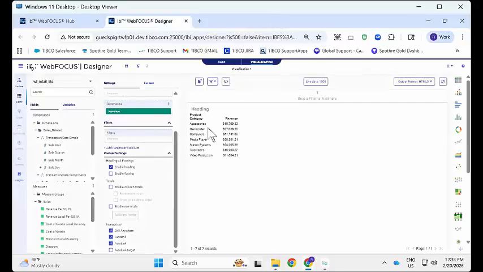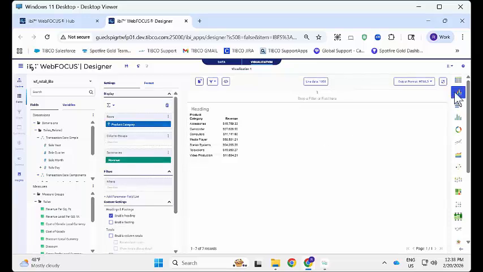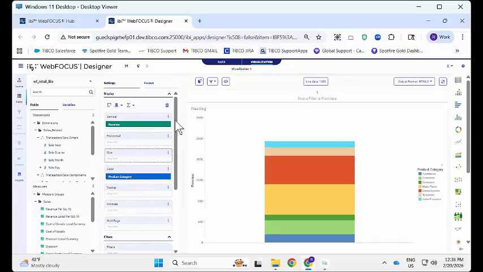And then I could actually convert this back to a chart if I wanted to. Let me just do this way. And that's because I have it, let's do blended.